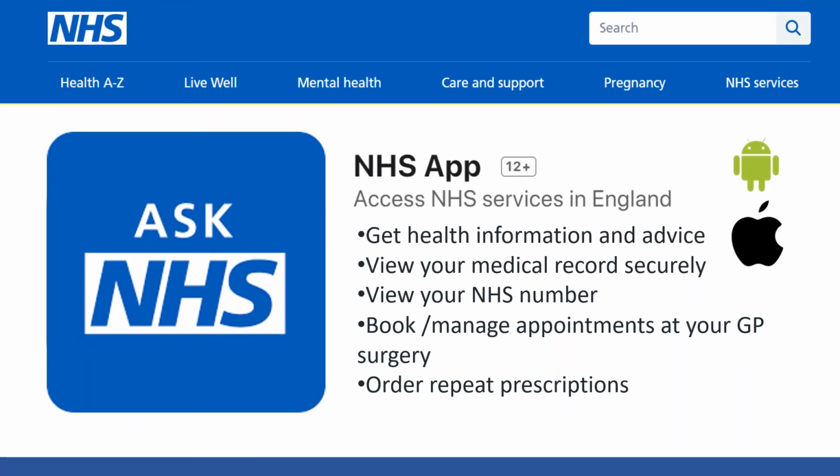The NHS app, Ask NHS, is a really useful app. I use it quite often and would really recommend it. From the app, you can get health information and advice. You can view your medical records securely. You can view your NHS number, which you need quite often to put into the website or complete other forms. You can book and manage appointments at your GP surgery, as long as you're booking an appointment for the following day, and you can order repeat prescriptions.